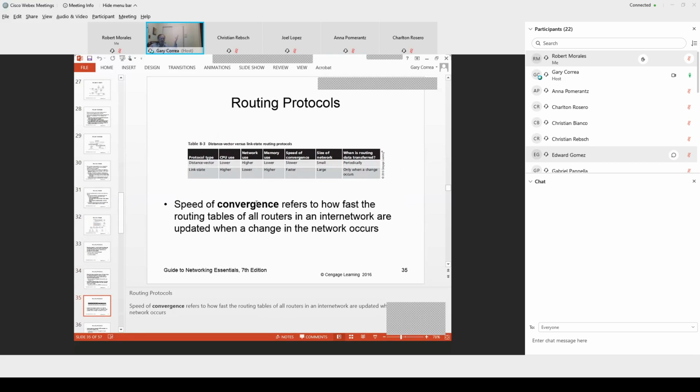You say, well, what's up to date in a router? When every router knows everything correctly about every other router. How do I get that way? By either distance vector or link state.